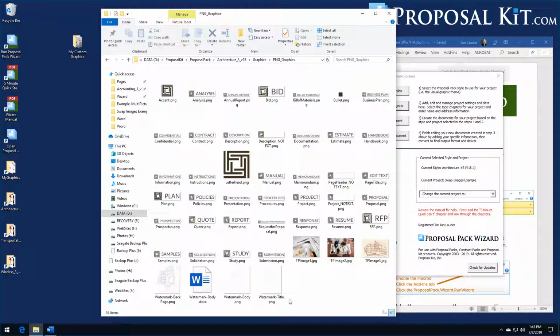Other graphics that we're going to replace are called Watermark Body, Watermark Title, Watermark Backpage, the accent graphic, the bullet point, the letterhead, and we'll create one version of all these other graphics. And we'll show how to do that next.